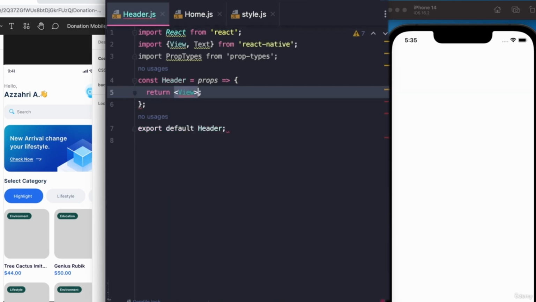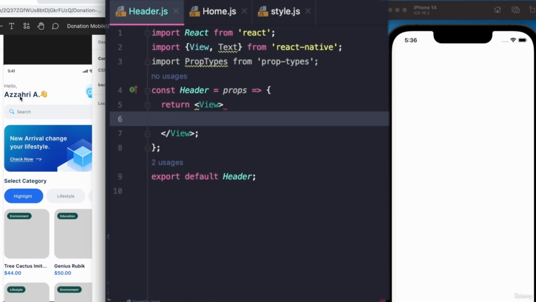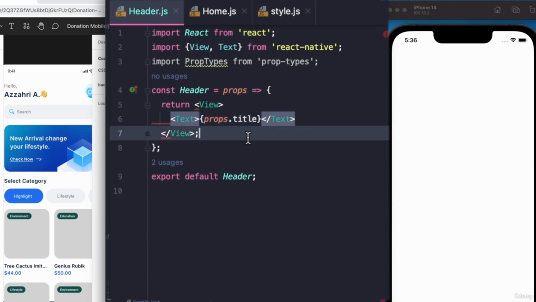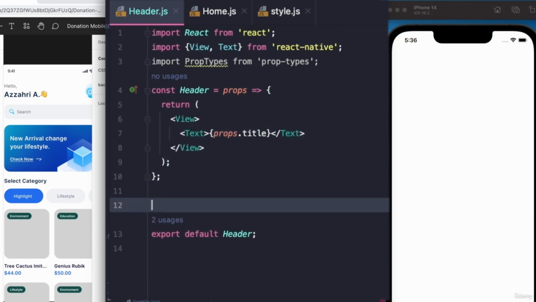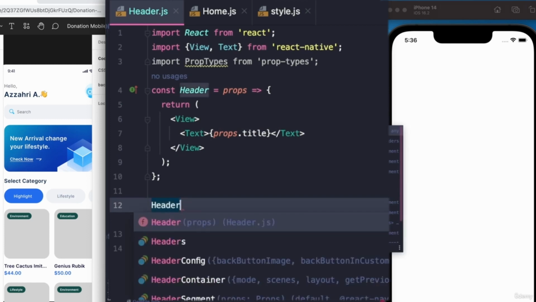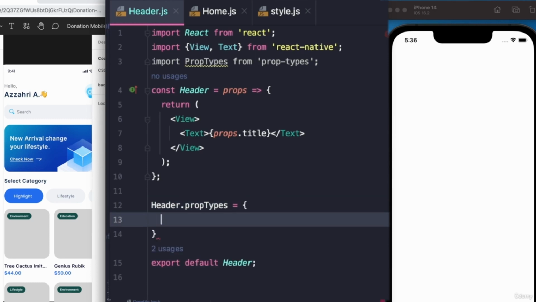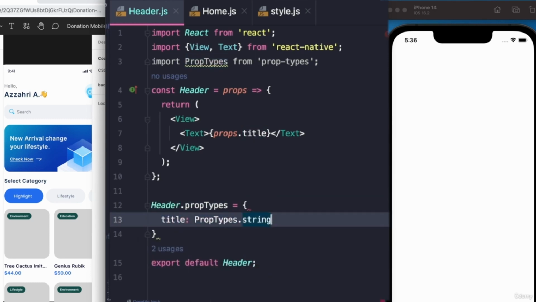So we're going to need a View component that is going to be the container for our text. And then we're going to need the text itself. And here we are going to take whatever props passed as the title. Okay. Since we already know that we are going to have a title prop, what we do need to do is say that Header.propTypes is going to require a title, and that prop type has to be a string.